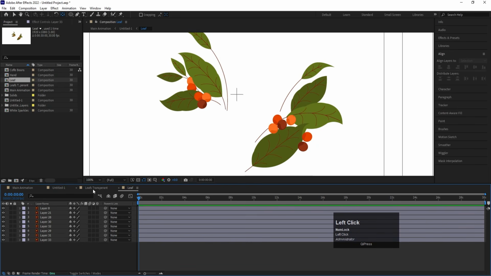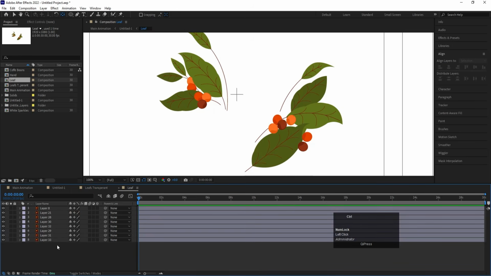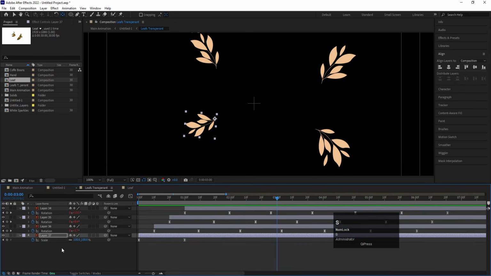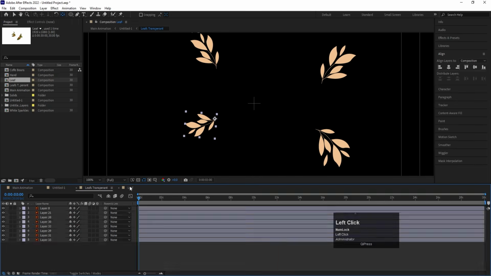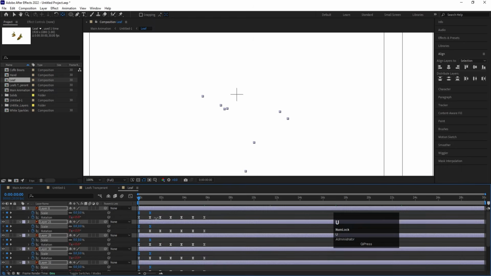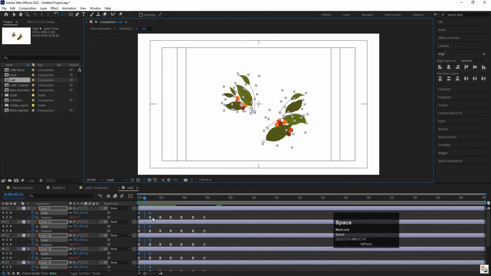So first of all, go to the leaf transparent, copy this rotation keyframe and hit Ctrl C to copy. Select all the layers and hit Ctrl V to paste it. Then press S, select the scaling, not expression but keyframes. Hit Ctrl C, go to the leaf, select all the layers and hit Ctrl V to paste it and hit U. So if we check it out now, we will get something like that.